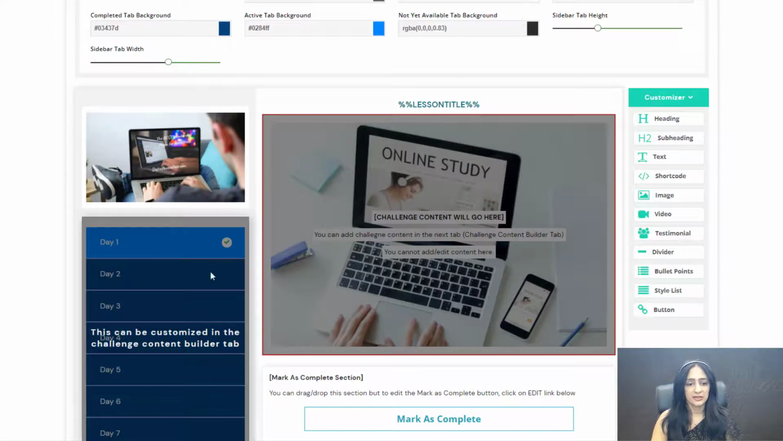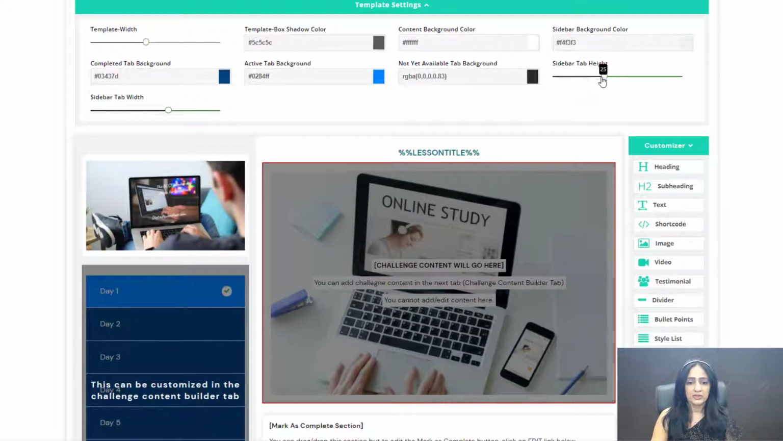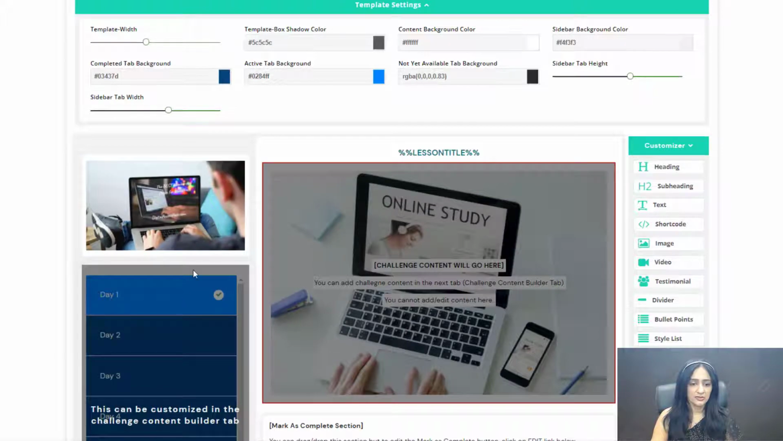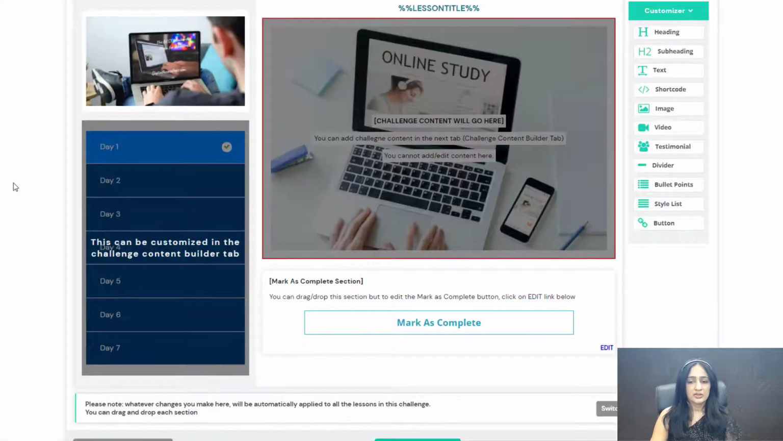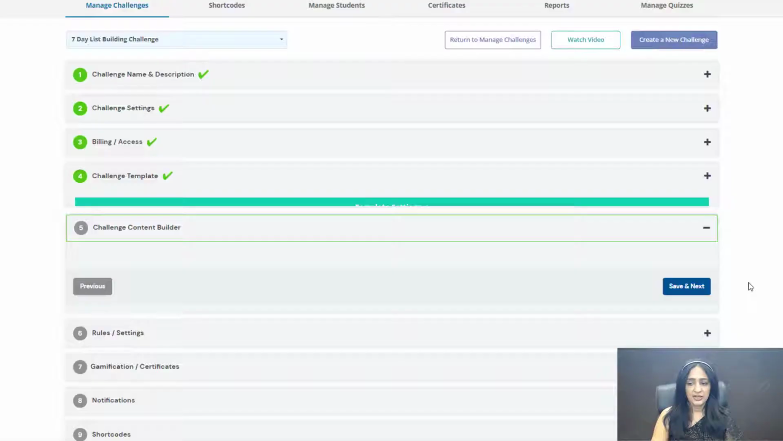This one you can't see here, but you'll be able to see it in the front end. You'll have to log in as a new user. If you make a lesson available only on, say, day 2 or day 3, and the user has just signed up, they will not be able to access day 2 or day 3 yet. In that case, this will be the color of the tab that they see. And the sidebar height, say that you want to increase the height of each tab that shows here, you can adjust it here. All right, so this is how it works. Everything is fully customizable. Save and next.